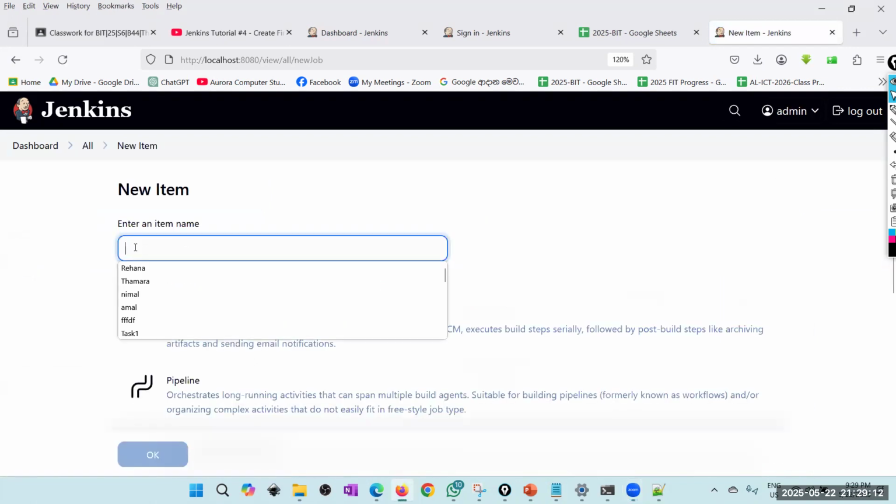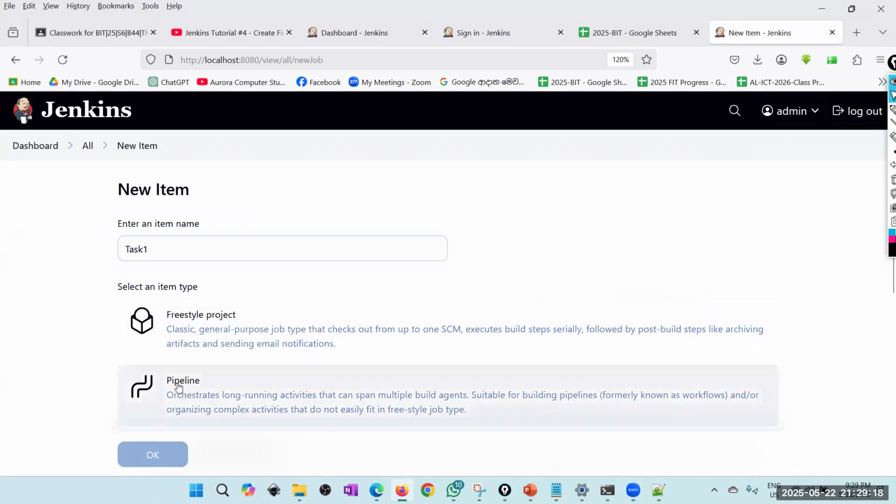Just give it a name. I'll call it task one. And here you need to select either pipeline or freestyle project. So pipeline we'll discuss next class because that is a little bit big topic. So today we are going to create a very simple task, which is not a pipeline task. Freestyle project is a classic general purpose job type that checks out from SCM, executes build steps serially followed by post build steps like archiving and so on.